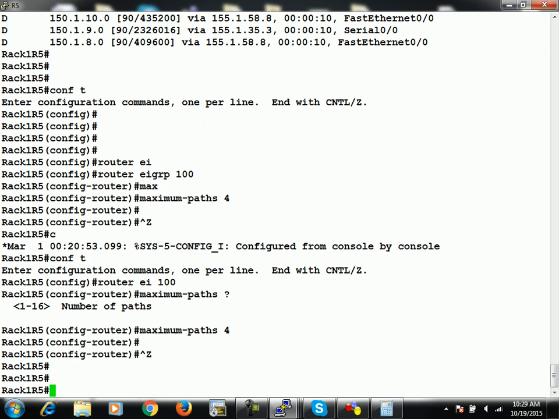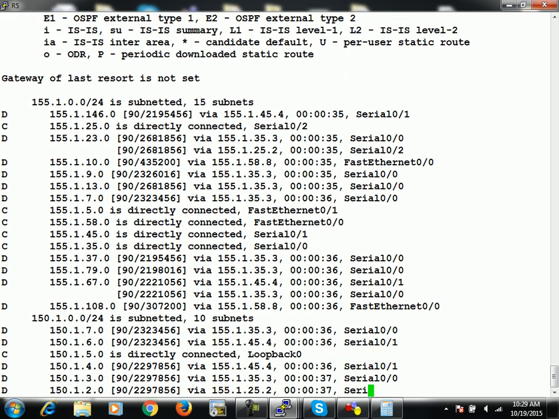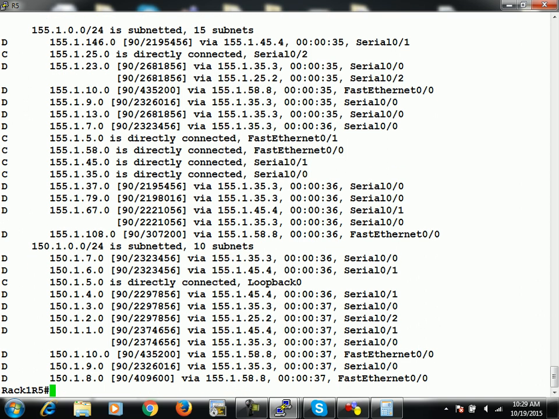Let's say by default it is 4, and this time you will see that once again it will start doing equal cost load balancing. One more thing, in EIGRP you are not going to use the offset list just to perform equal cost load balancing. You can even use this offset list to manipulate your path selection. I will never say that you use the offset list just to perform equal cost load balancing. I will simply say that the offset list is used in EIGRP just to manipulate the metric. That's it. That's the only use of the offset list.